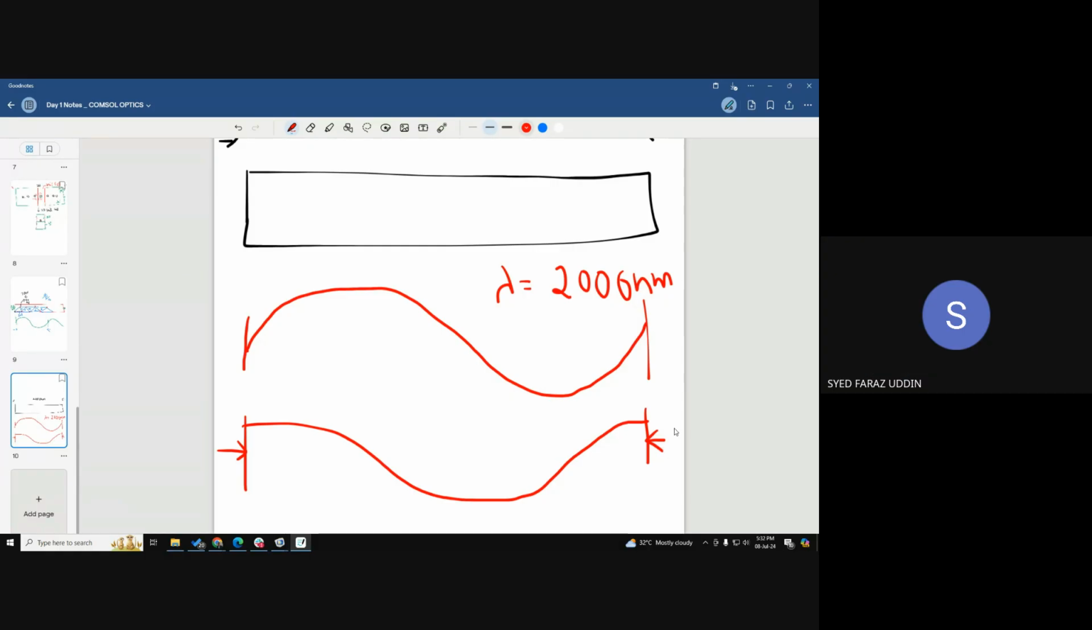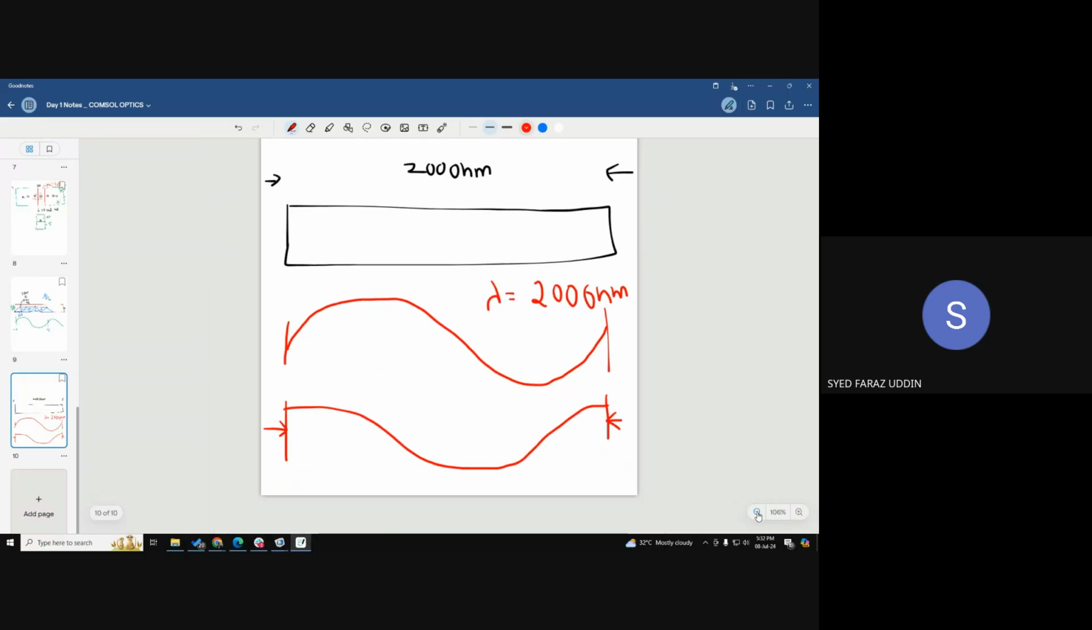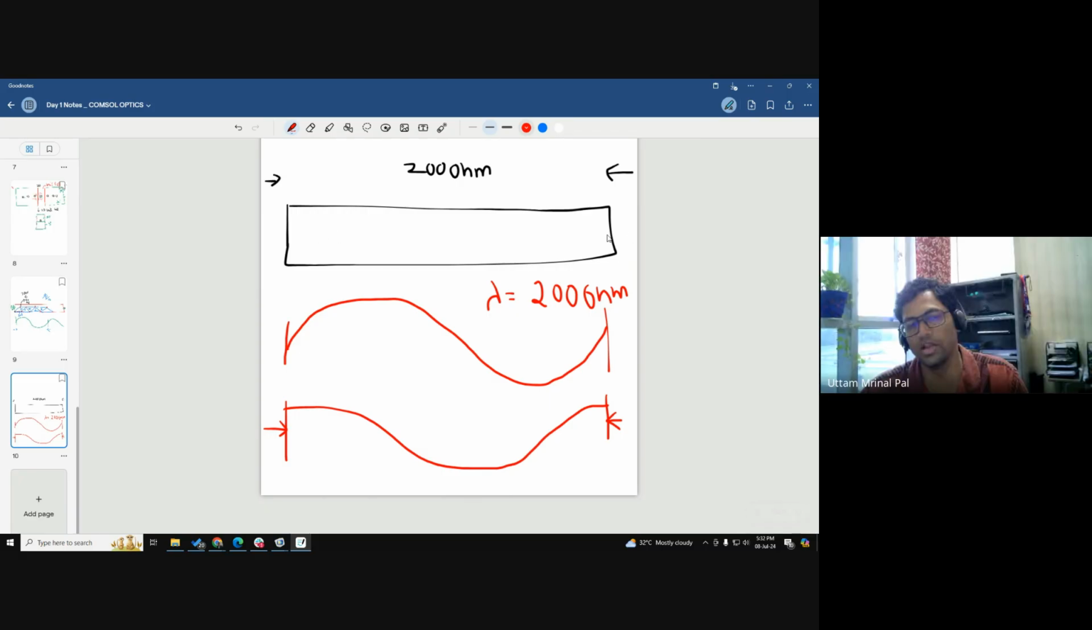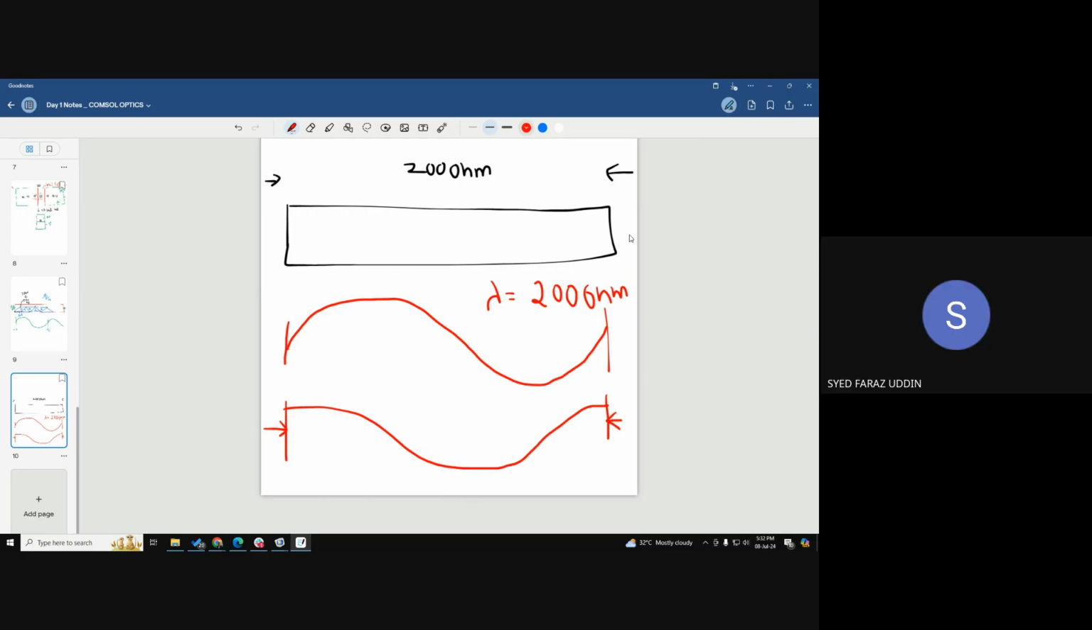Uttam, you mentioned the operating wavelength is 2000 nanometers, right? Yeah, correct. And you also mentioned another value which is also 2000 nanometers. That's the length of the waveguide. Okay, and we are getting one because you are dividing it? No, it's just a wavelength.